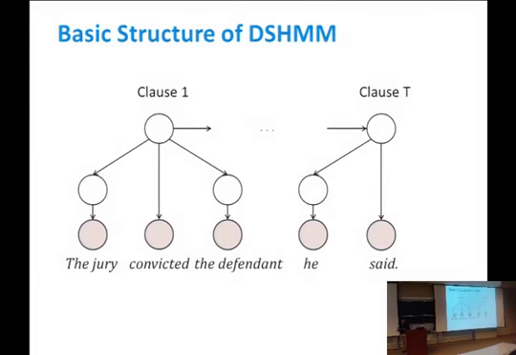Basically, it is a variant of an HMM, which means that it's a sequence model. But whereas in a standard HMM, you have one sequence being, say, a sentence, and each time step in the model being a word, in DSHMM, I'll apply it on entire documents. So here, one sequence is a document, and the time steps are the clauses that make up that document. In this example, we have, say, two clauses: the jury convicted the defendant. These are two clauses within the document, and there might be a number of clauses in between.